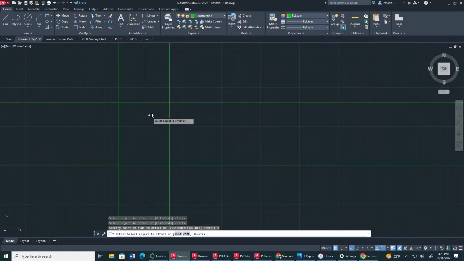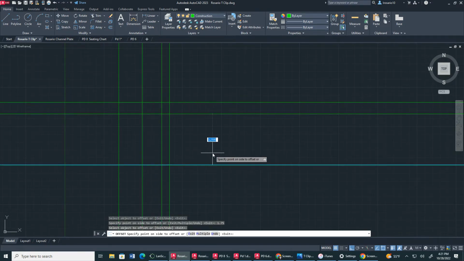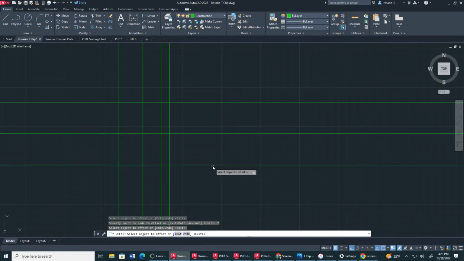Now, I'm going to start offsetting the other lines. So we have this area right here. That's our drawing area. So I'm going to offset this by 0.5. Offset this again by 1.75. Now I'm going to offset this by 2 and this by 3. This is one example that's fairly easy enough, right?